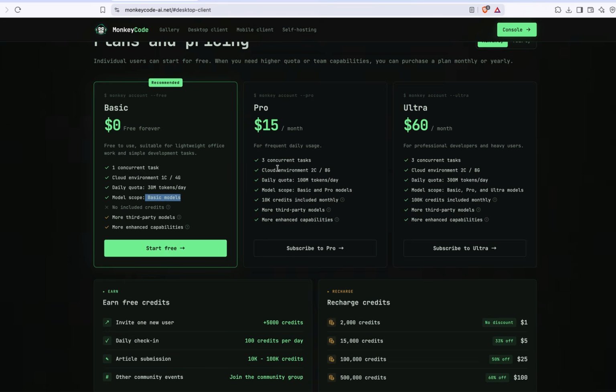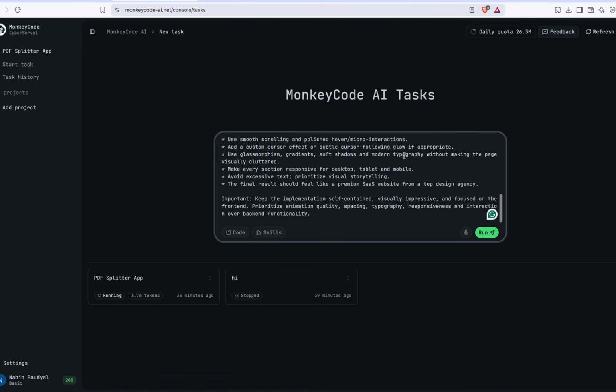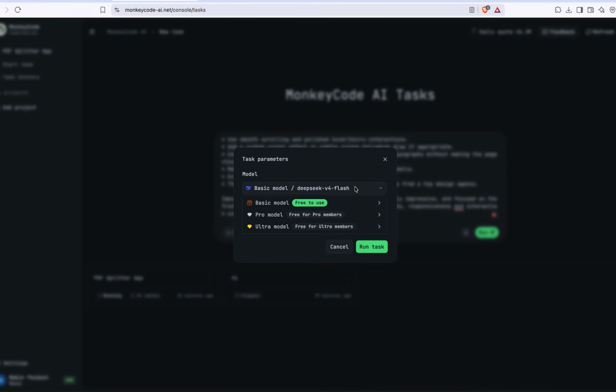Then how can you use it? Go to monkeycodeai.net, start free, then it will navigate you to its chat screen, then you can directly use it. If you want, you can use dark mode and light mode. I'm comfortable with dark mode, that's why I'll use it. There will be 2 models currently available for free, which are Qwen 3.5 Plus and DeepSeek V4 Flash.